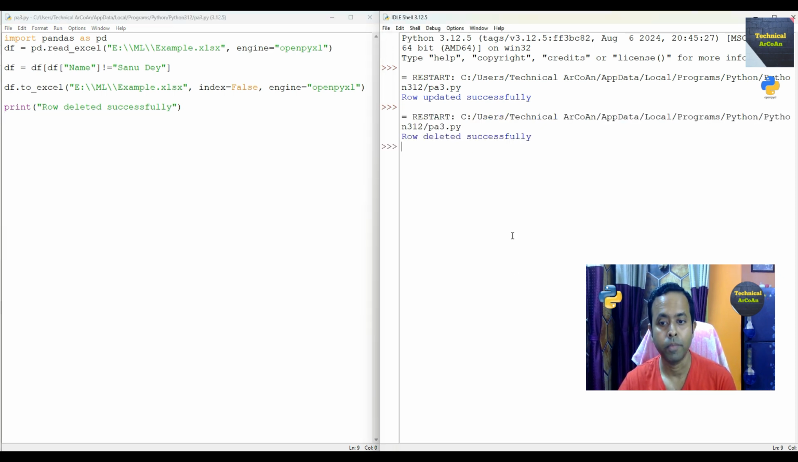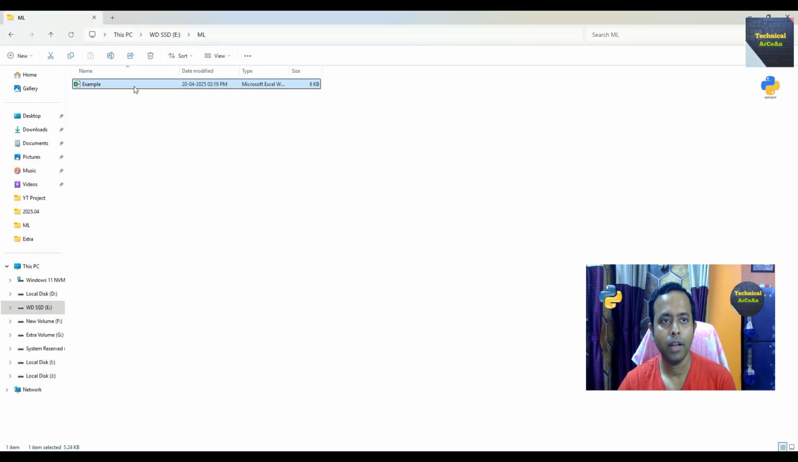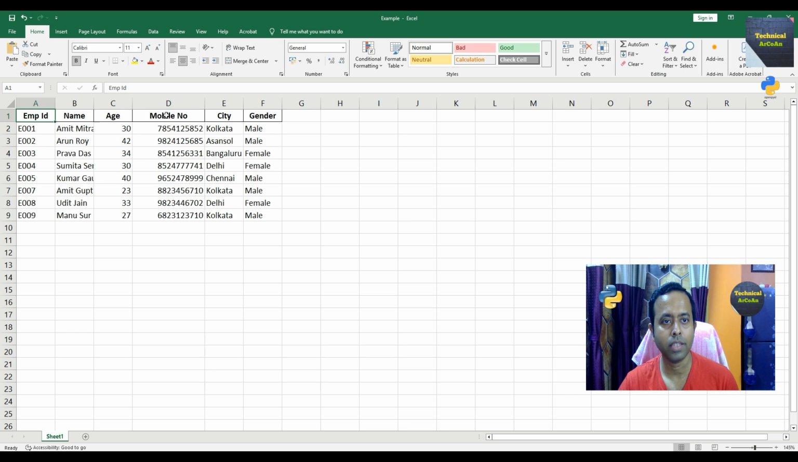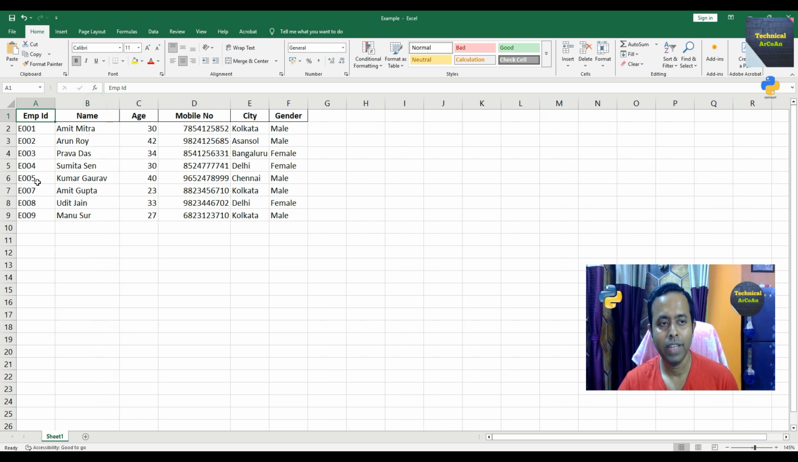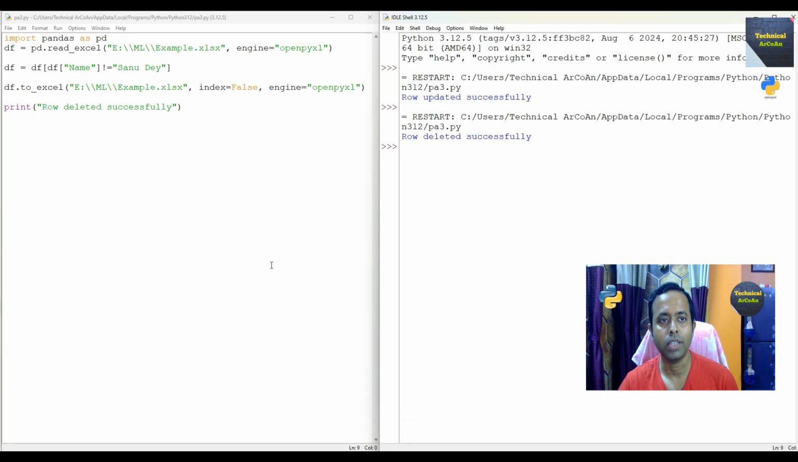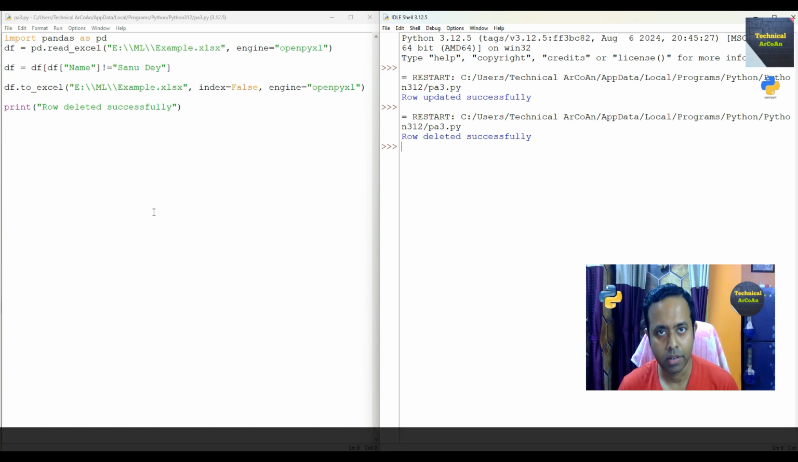just check row deleted successfully. So now again we open the Excel file and check whether this particular Shanu De row is there or not. No, the row is no more. E005, next should be E006, which is Shanu De, but the Shanu De row is not present here. Why? Because we deleted the row using this particular code, using df within square brackets df, and checking name which is not equal to Shanu De. This will be just updated and saved within the Excel file, right?